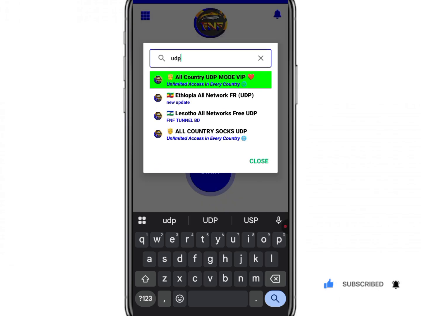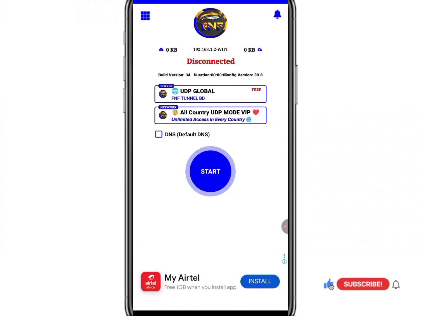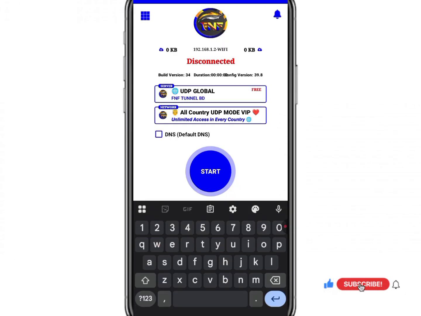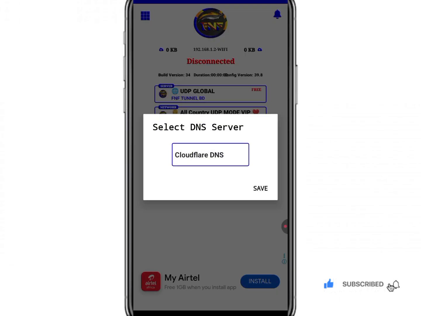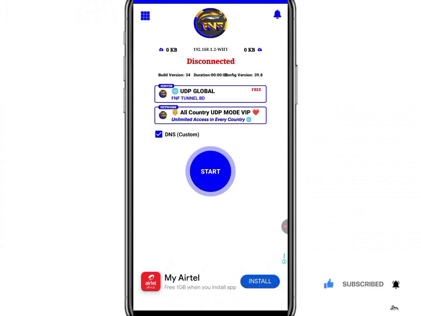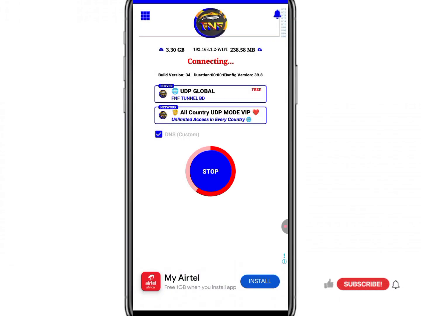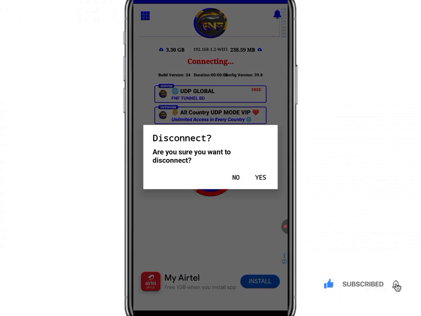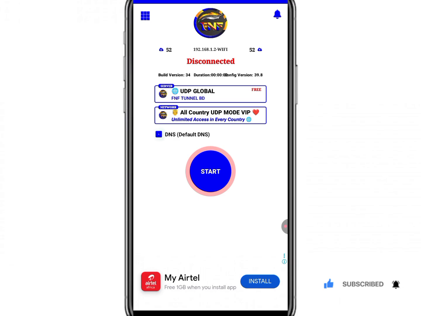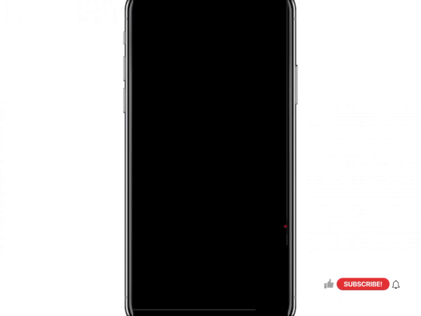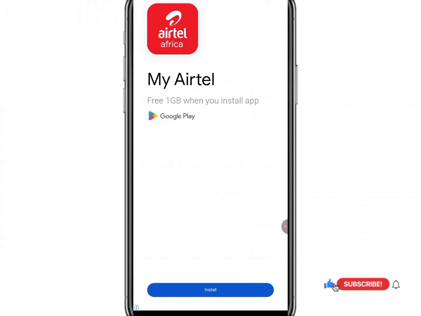Only if your country supports UDP, then you're going to connect to this one, and then you're going to enable the DNS, and then save, and then connect. Accept the connection request, and give it a few seconds to connect. But some devices may fail to recognize the DNS, so you can disable the DNS if your device fails to recognize it. But if it accepts the DNS, you are free to go on with the DNS.